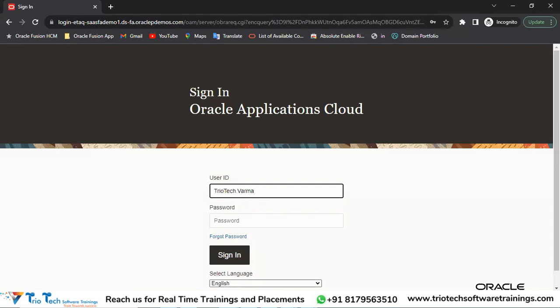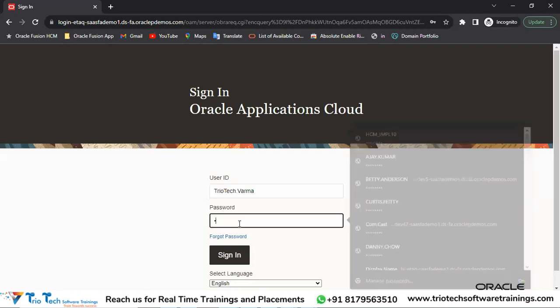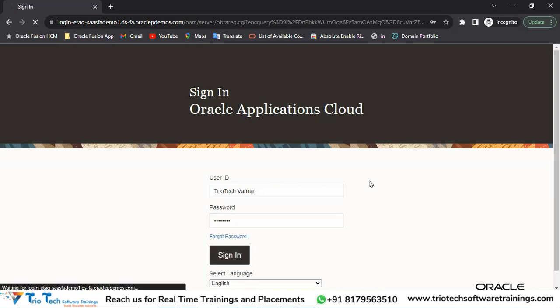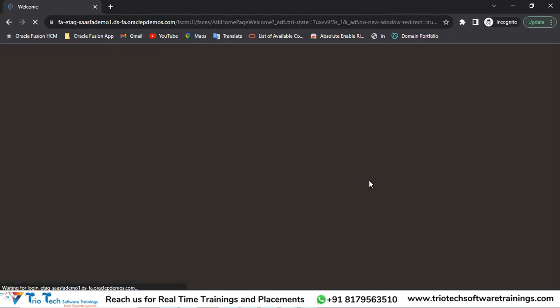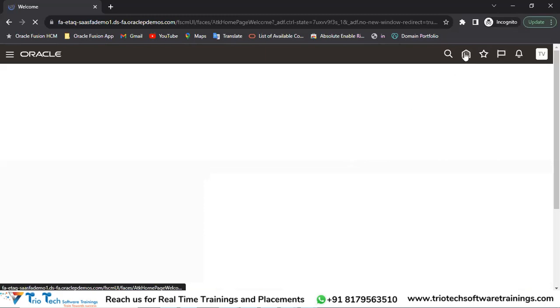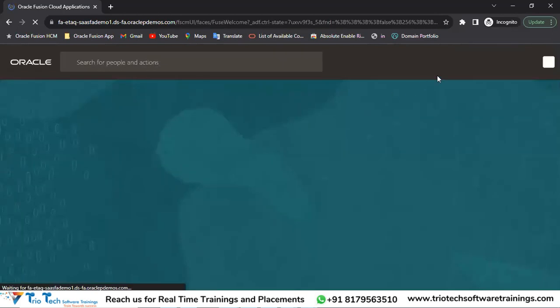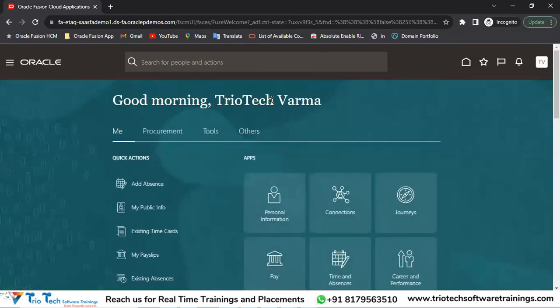Now we are logging in with this user, TrioTech.Varma. So I'm giving the password that I gave while creating the account. Now click on sign in. Now see, this person, TrioTech Varma, was able to log in to the system. He got access. His account got created. Click on home. See, good morning, TrioTech. He got access.